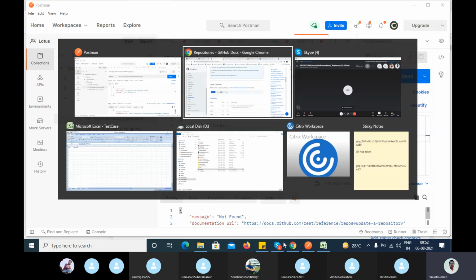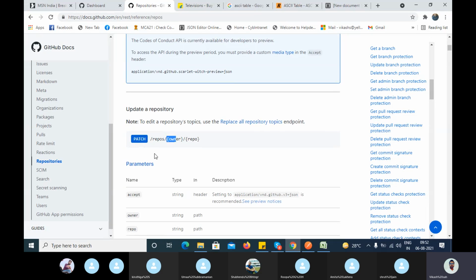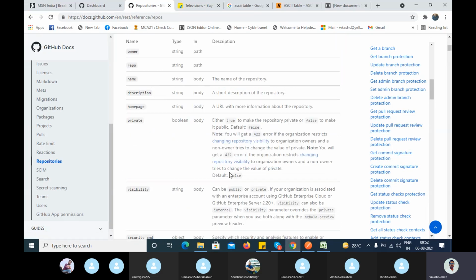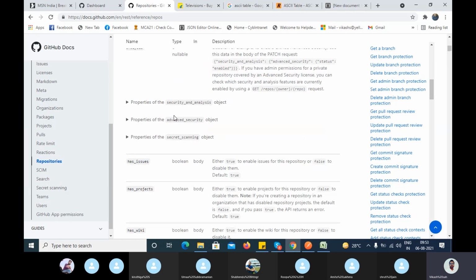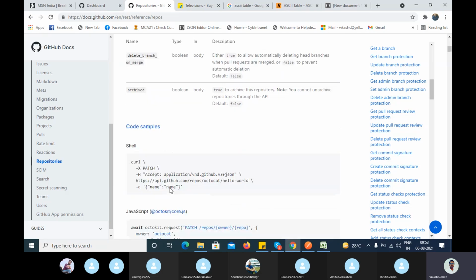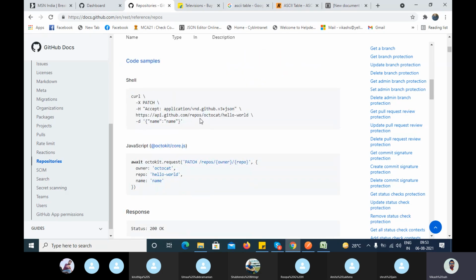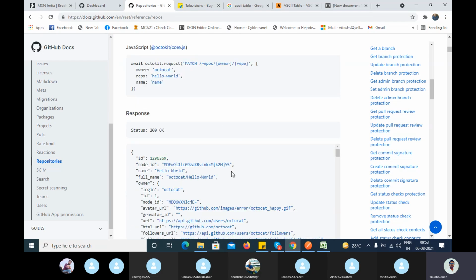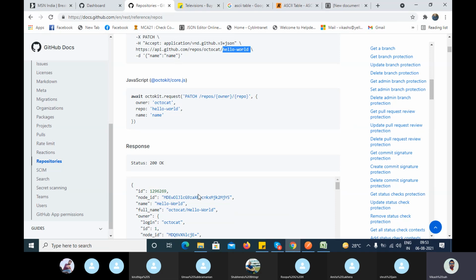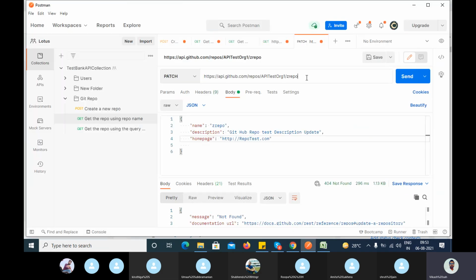Which method is it, patch or put? Patch method it is. So for the repository: all topics, edit, visibility, property of the secret, has issue. And here you can see that they have provided the dummy one, API test repos. Octocode is an organization and hello world is the repo name, and you will get the data like that. Okay, so I have used the same thing here, not a single thing I have missed here.